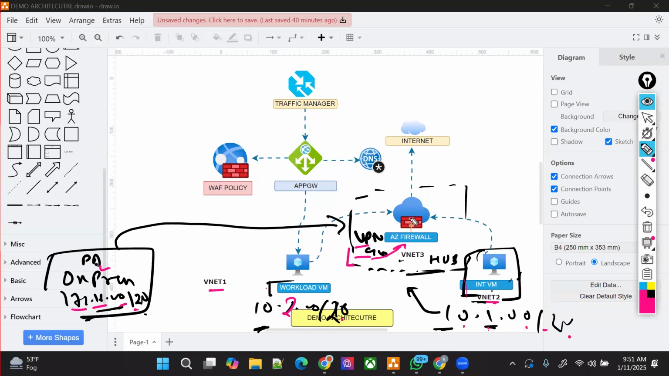Okay, that's pretty good. What you are saying is that the VPN gateway should point to the firewall, and then the firewall should reach out to this guy, and this guy should reach out to here, and then from there it should go to here. Perfect.